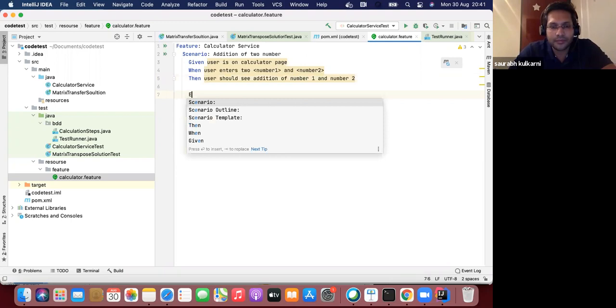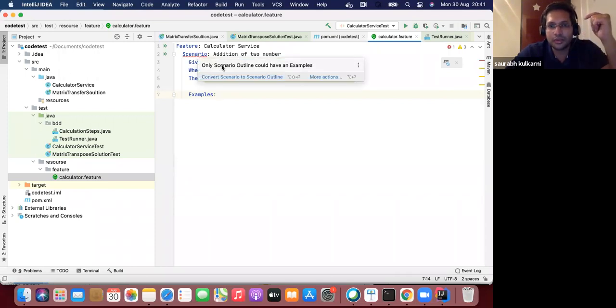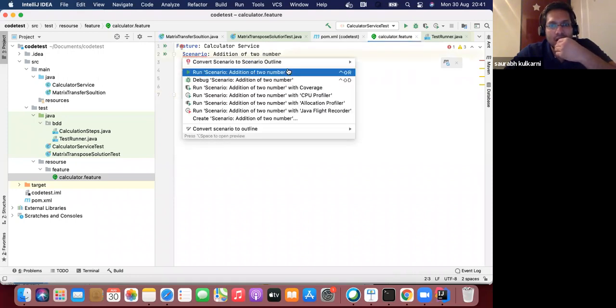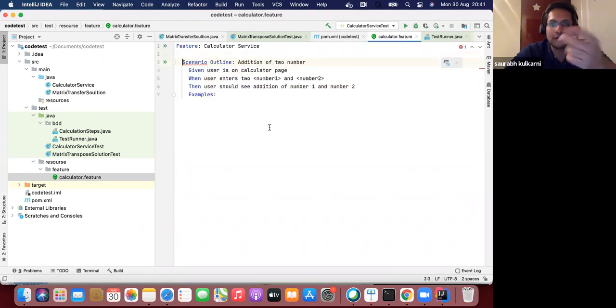So I can give the example as well here. Examples. Because I'm taking the inputs, it shouldn't be a scenario. It's a scenario outline. There are types of scenarios. If you are not taking any input, you don't have to use the scenario outline. You should use scenario. Only a scenario outline can have an example. So I will just convert the scenario to the outline. Now it will allow me to add the example here.